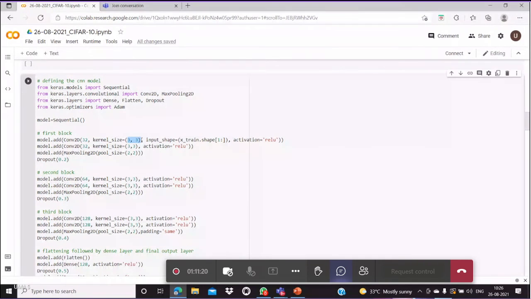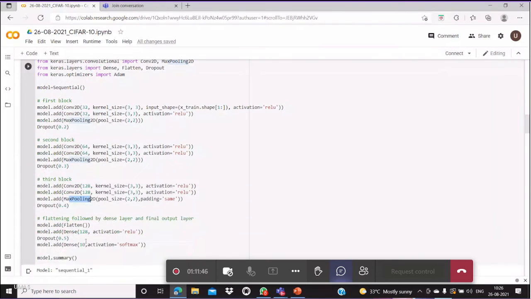Kernel size will be 3 cross 3. The training input is where I have to carry over from, and I'm going to apply the ReLU activation function. Second, again I'm going to apply the convolution layer. This is my customized CNN design: convolution and max pooling. Again convolution, max pooling. Third will again be convolution, max pooling. Finally, the flattening layer is going to be applied.